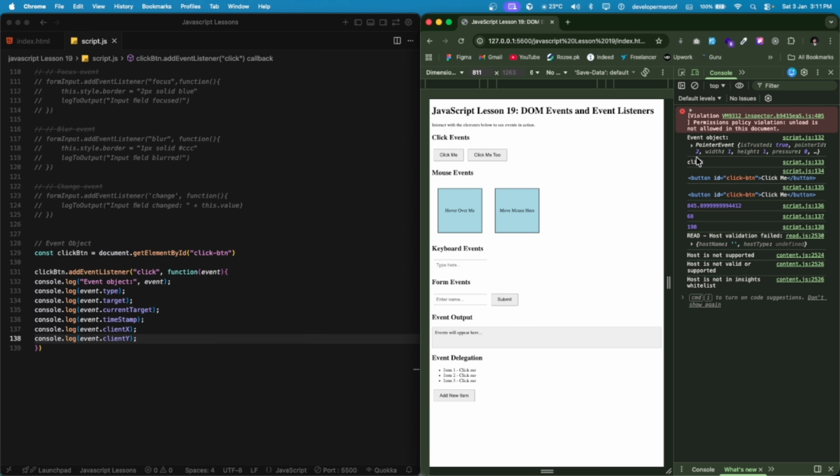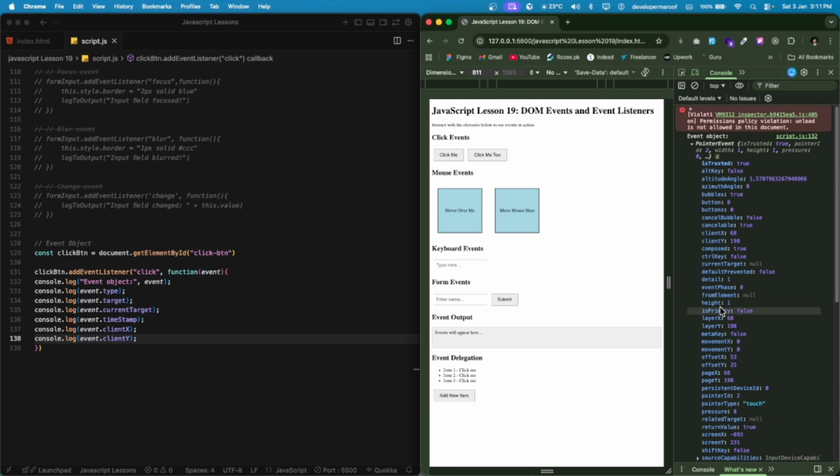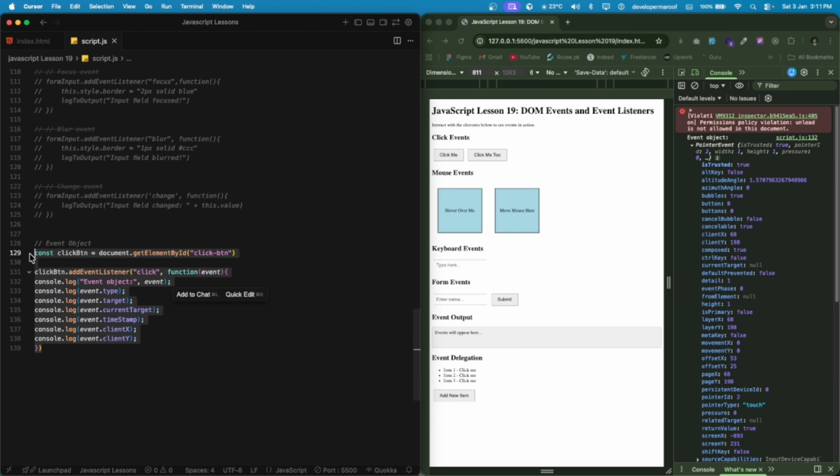You can see we are having our type, our target. We are targeting this button, and we have current target. We have targeted that button, and we have timestamp. We have clientX, clientY. So the event object gives us access to all event information. You can try it on your own. So I think that's it for the event object.